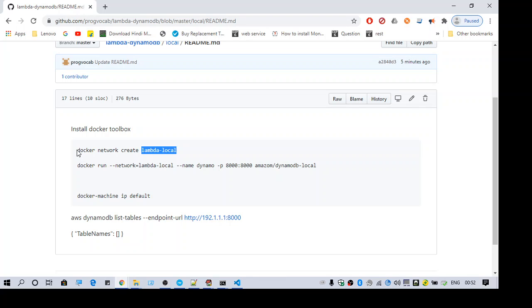So for that, you need to create a different network. With this command, you can do it: docker network create lambda-local. This command will help you to create a different network. So once you have that, then run the Docker image in your local.